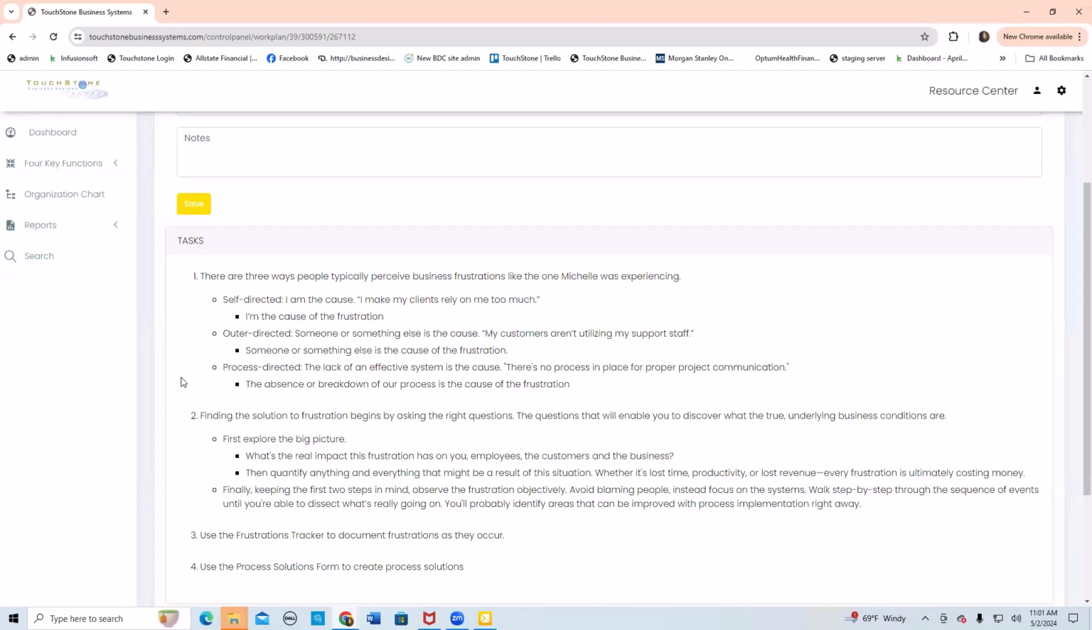So this just describes some simple ideas about frustrations and how they're experienced. This idea of it's self-directed, like I have this problem or frustration and I'm like, oh God, it's my fault. I'm doing it wrong. I'm the cause. It's outer directed, and managers tend to do this a lot. It's your fault, it's his fault, it's their fault, it's the customer's fault, it's that guy's fault. So it's outside of you.